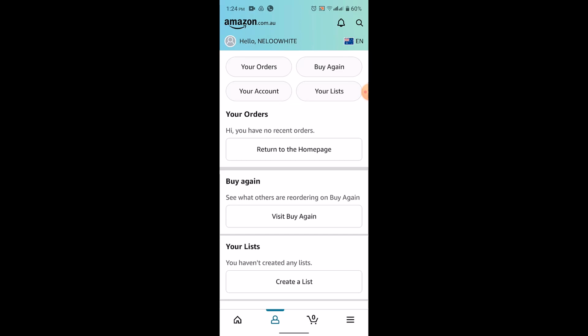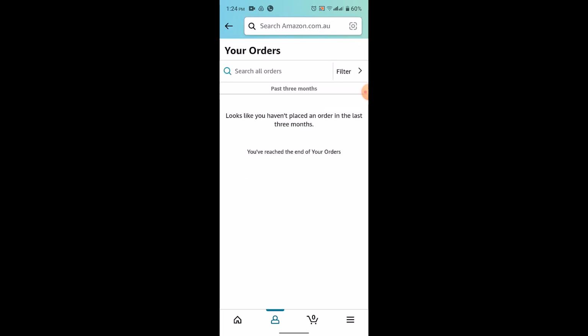Over here you can see right on top in the upper left there is your orders. So as soon as you click on your orders, right over here you'll be able to see all of your ordered items. If you want to cancel the product, then just tap on the cancel button located right next to the product, and once again there will be a confirmation.